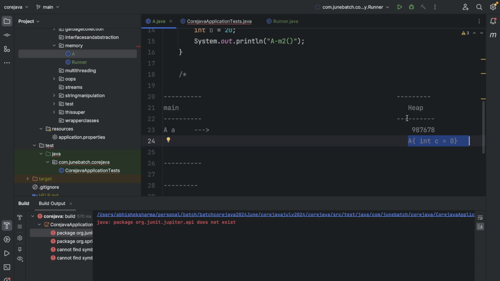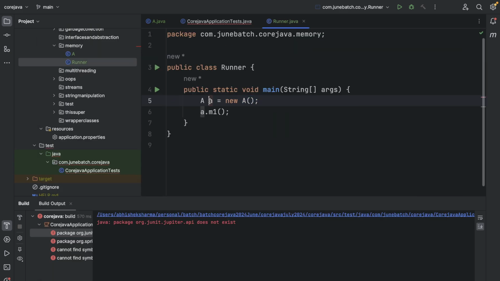So this a variable, what it really holds, we usually depict it by providing an arrow, but this a does not hold the value completely. This just holds this memory address. So it will be holding only this address, right? So now you know what a reference variable holds. It does not hold the object value, right?